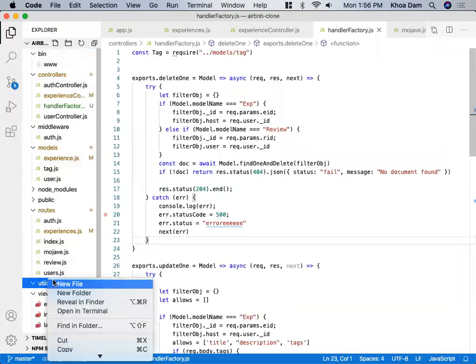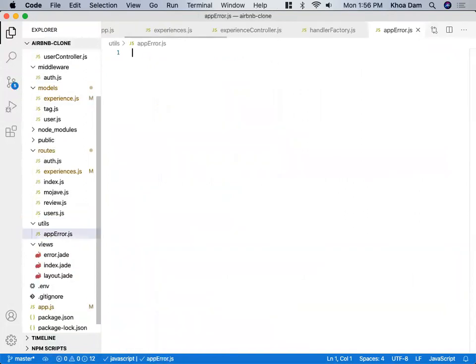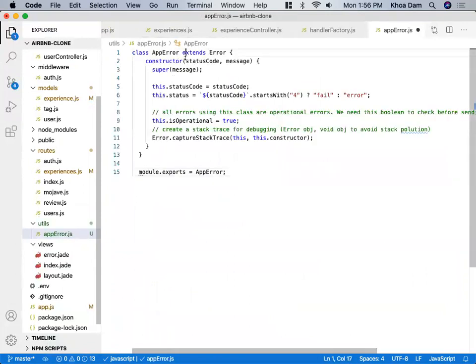Okay. Inside util, create something called app error.js. Paste everything here. So here we go. We create this. Looks very similar to a React app, right? A React class, class by component React, right? You have class. You extend it from React.Component, right? You also have constructor, and you have super, and this is something very similar. They are all class. So let me explain it.